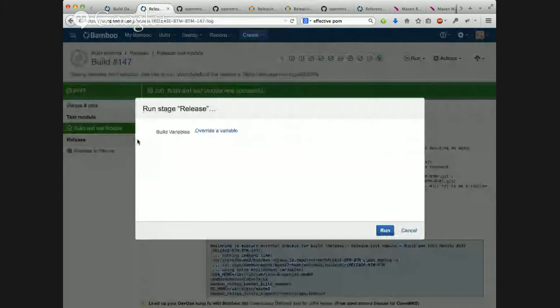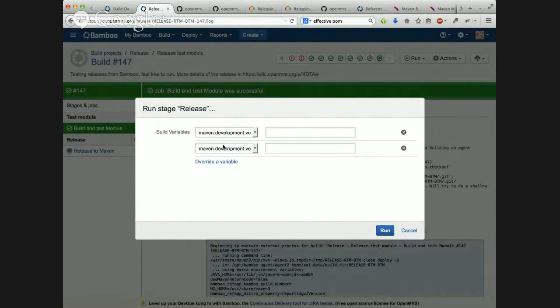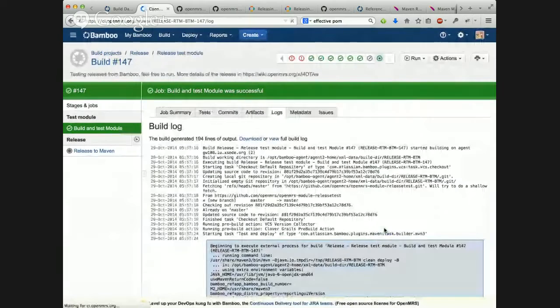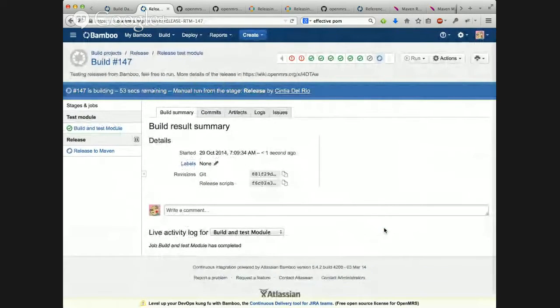So I'm going to give you a release in here. You click in here, and you have this page where you can override variables. You can override the next version, the next snapshot version, or the current version that is going to be released. But you can actually run the default. So you can just say, hey, run. I'm going to show you step by step what this build is actually doing.